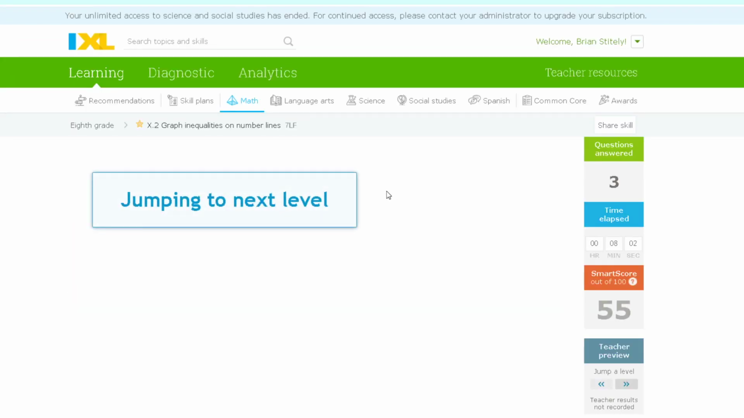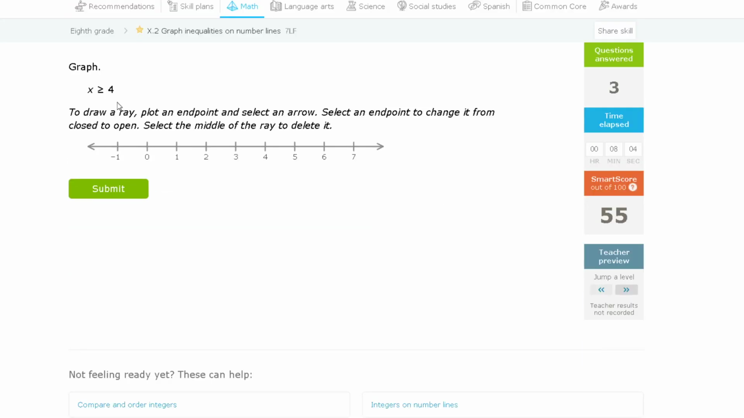Alright, let's see if there's anything too much trickier with this. It should all be kind of the same thing. So we need numbers that are greater than or equal to 4. Well, numbers that are greater than or equal to 4 are in this direction. We use a closed circle because 4 is equal to 4, so we're actually counting that point. And that's all you do.